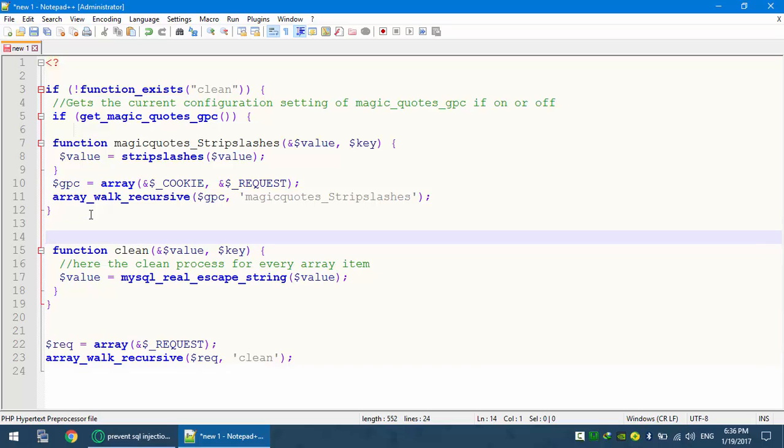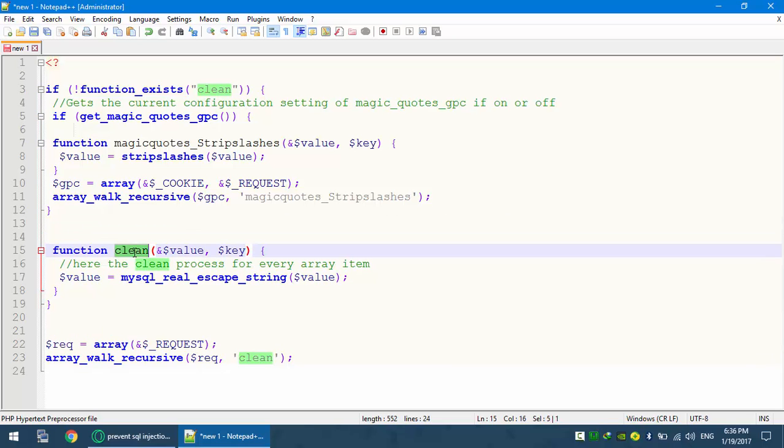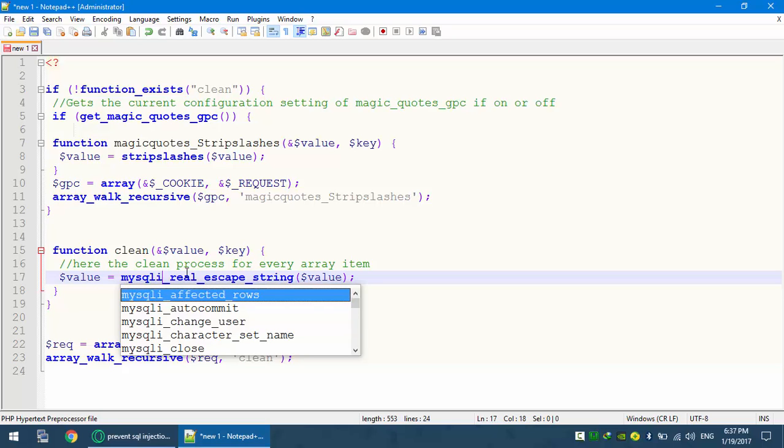Now the real work. Our function is called clean here, and I'm sending the request array, which is a multi-dimensional array as I told you, to that clean function. The clean function takes the value by reference, which means it will return it back, using the mysql_real_escape_string function. It cleans that value and returns it back as a clean value. Keep in mind that if you're using MySQLi, you have to change it like that.